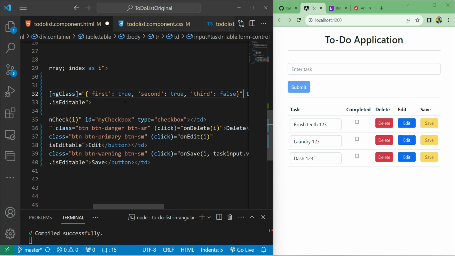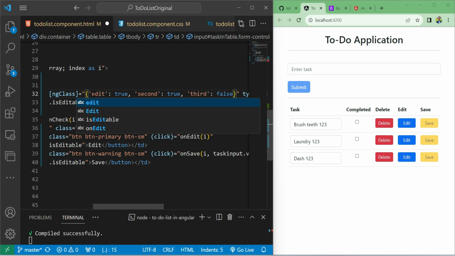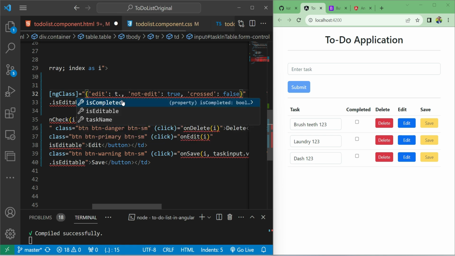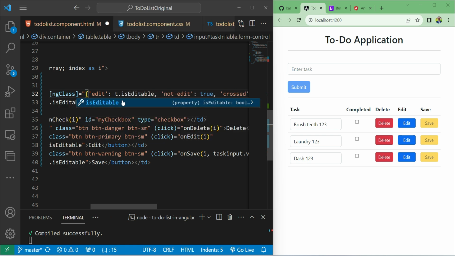And I will have three different classes. The first class, we'll call it edit. You can call it anything you want. The second one, we'll call it not edit. And the third one, we're going to call it crossed. These values are hard-coded, but we're going to change it. This boolean is going to come from our object. It's editable. We'll do the same thing here for now.